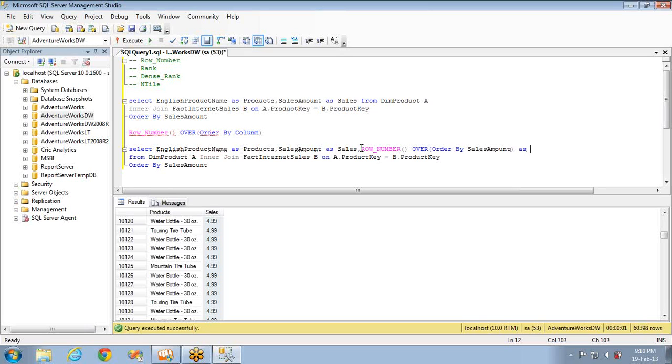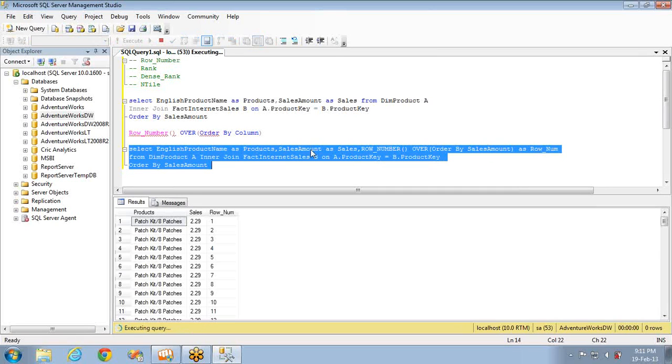And I'm giving some alias name. Let's say row number. So this is going to assign a row number to all the records in the table, ordering by sales amount. First it will order by sales amount, and it will assign the row number 1, 2, 3, 4, and so on till the n number of rows. So let me execute this.